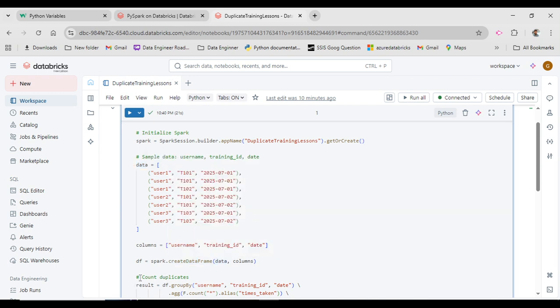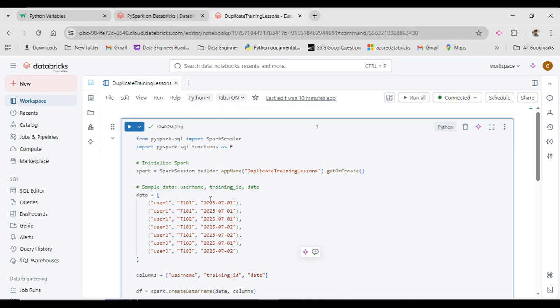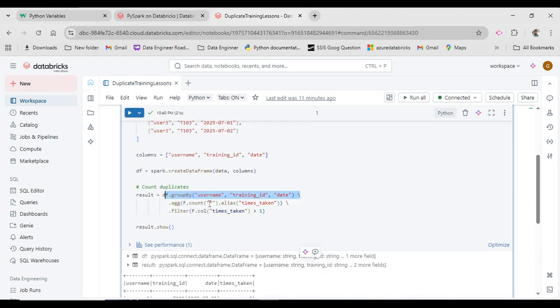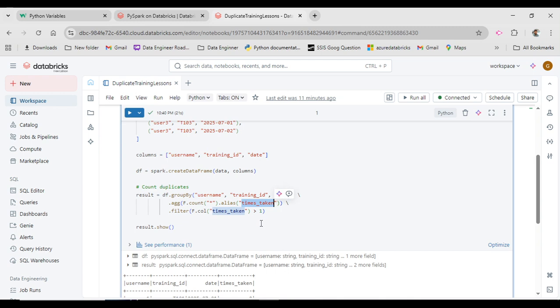In this step, we are grouping by these three columns: user id, training id and date. In the next step, we are aggregating the count. You can see we have used count star, and we created a new column, which we have named training taken.